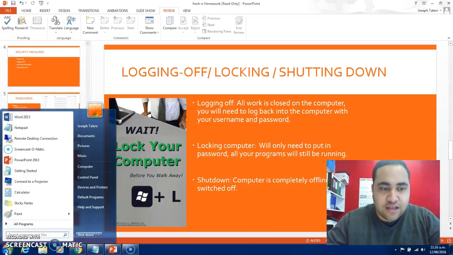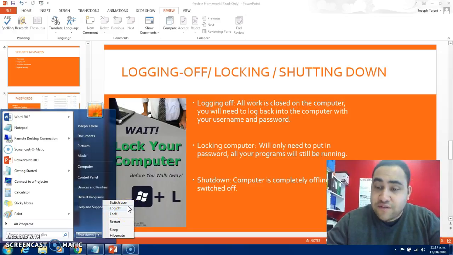If you go here to the Windows icon, you'll see an option called shutdown, and then you'll see an arrow here which, when you click on it, gives you an option to either lock the computer, log off, or even switch users. So if you want to keep your work saved, let's say I have a document that I'm still working on, but I want to go out for a lunch break, I'll lock my computer so that no one can access the information there.